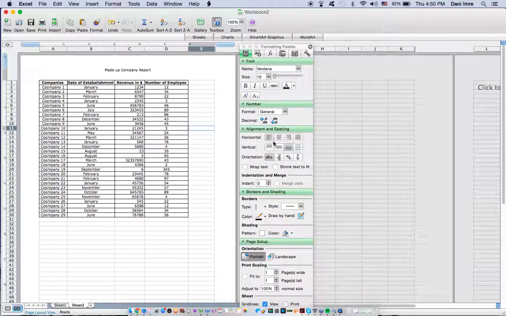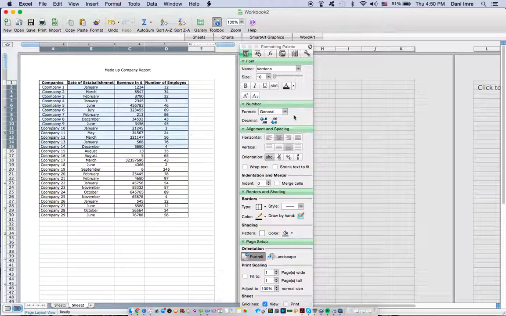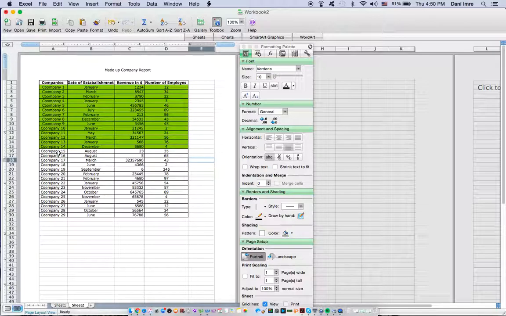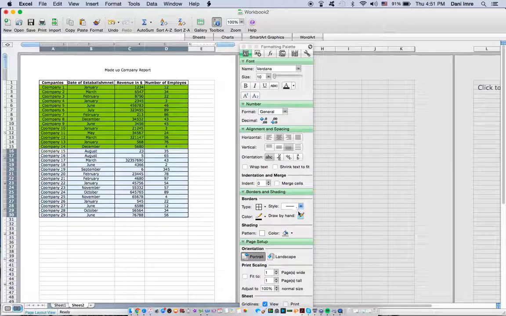So, alright, going back, let's put some color in it. Let's highlight this part and put some color to it. Let's put, for example, green. This part is green. Let's put this part, and this part is going to be, let's say, light blue, for example.